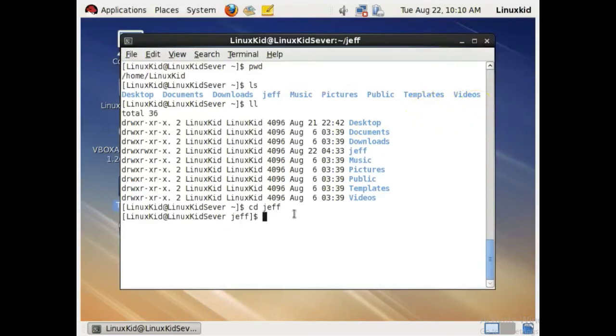And how do you exit this directory, you may say? Just do cd again. Just plain old cd. You've left that directory. And to prove you've left, use the pwd command. And as you could see, I'm in Home Linux Kid.